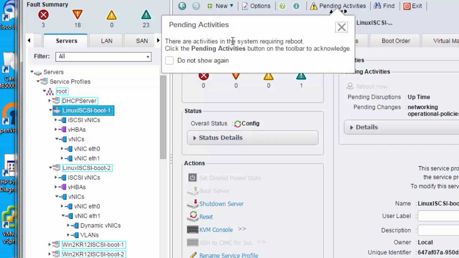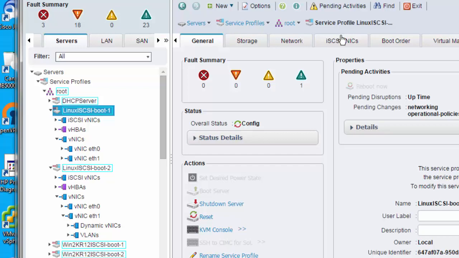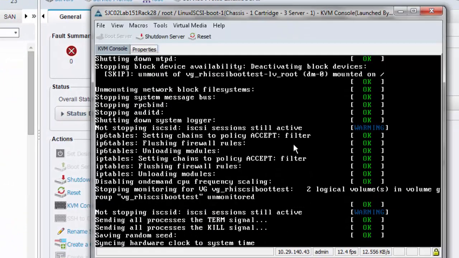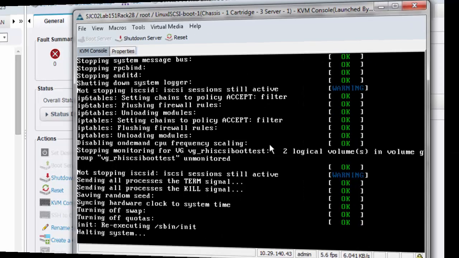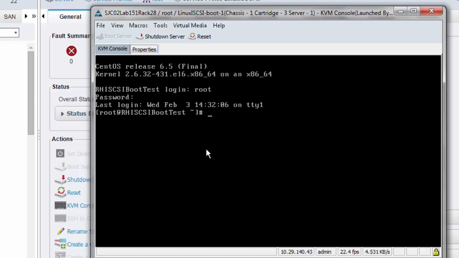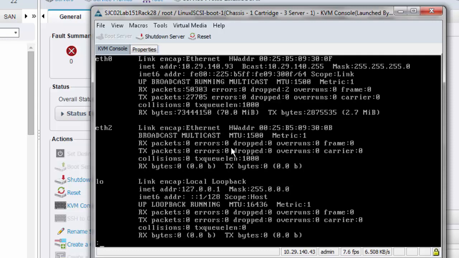change in this list. Now there's only 3 pending activities left. Show you that in a second. Over here was the service profile that I chose, and it's doing the reboot for me. So this one comes back up, and the change should have been applied, and it sees two interfaces in Linux.